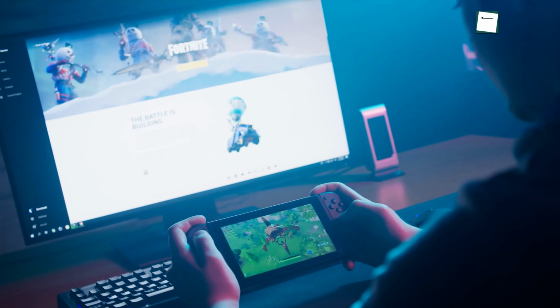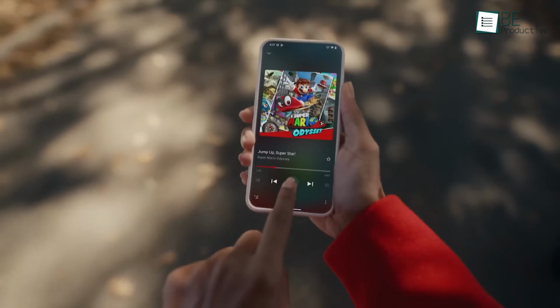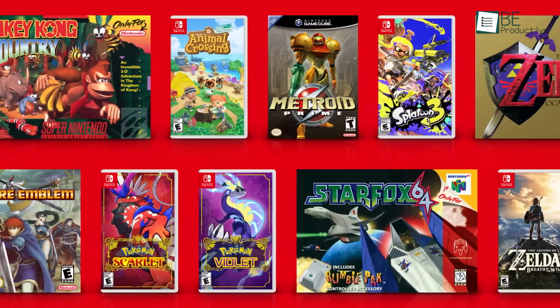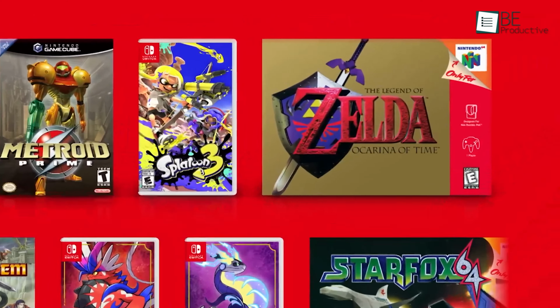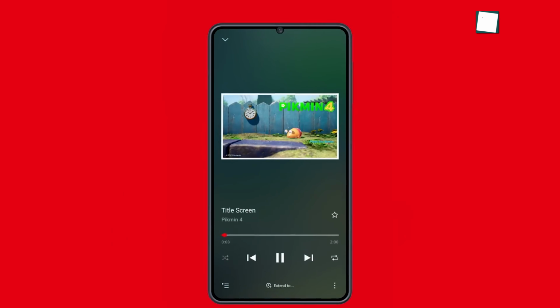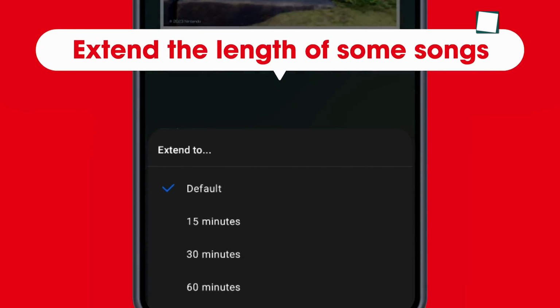Finally, we're onto something that'll bring back some gaming memories with the Nintendo music. Ever caught yourself humming that Mario theme during work? Well, this app's got you covered. You can pick tracks from games like Zelda, Breath of the Wild, Animal Crossing, and even the latest Pikmin 4. The coolest part? Some tracks can be extended to 15, 30, or even 60 minutes.